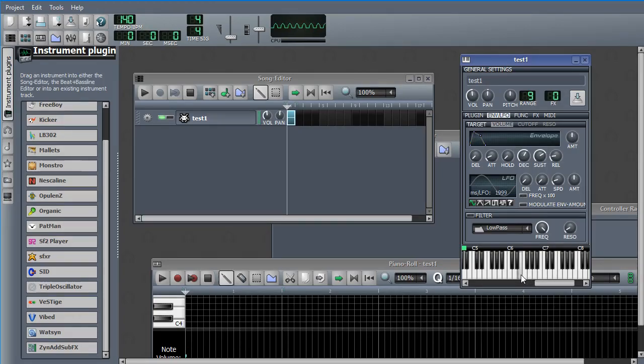Envelope off. Envelope on. It's still obviously a synthesized electronic sound, but it's a more naturalistic synthesized electronic sound.